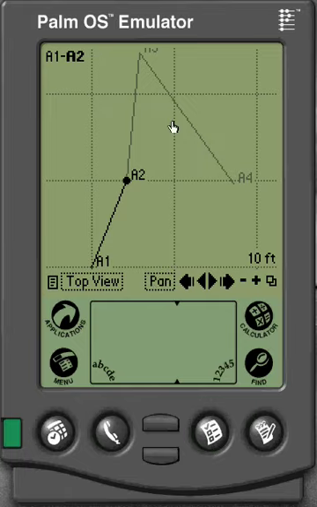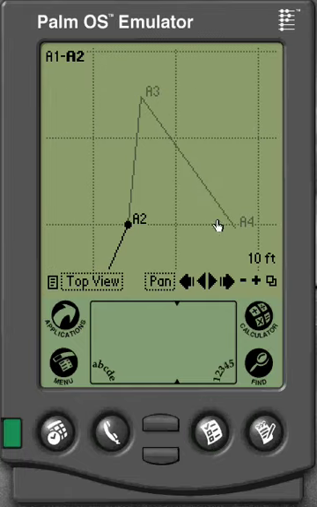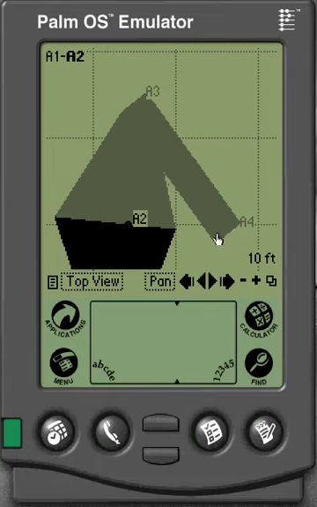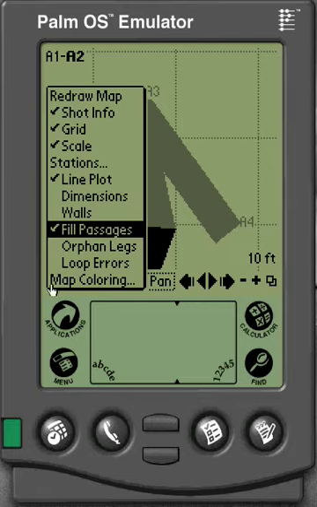And let's go to the pan tool so I can move around there. So that's one of the ways that you can use your grid as you're doing your sketching. And also, if you want to see your walls, you can click on walls. Let's do walls fill passage so we can see what the passage is doing. So now I'm looking at my walls filled in, which is just kind of fun to look at.